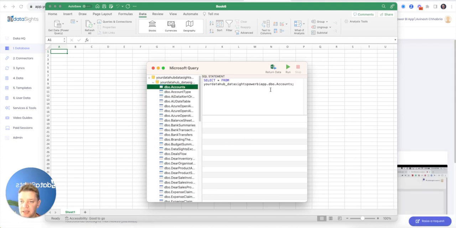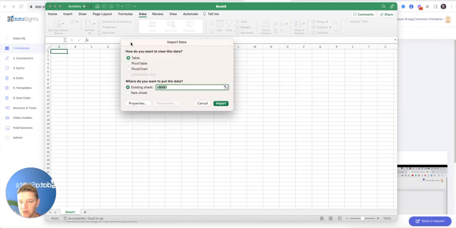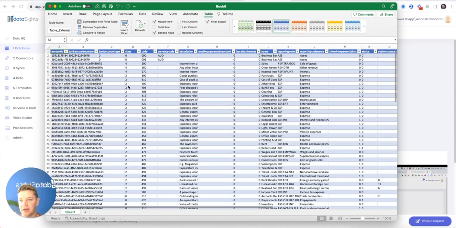The functionality is not as nice in Excel Mac, but it definitely does work. So here we can say return data. We want to do a table, existing sheet, new sheet, whatever you prefer. And now it downloads the data. And the same as in Windows, you can go and click refresh all here.